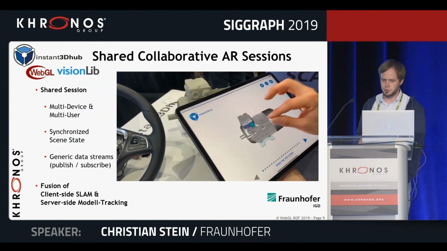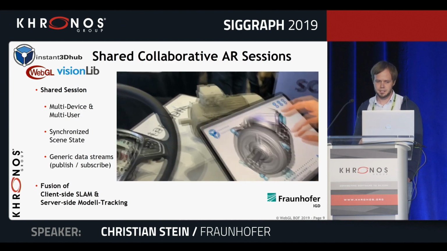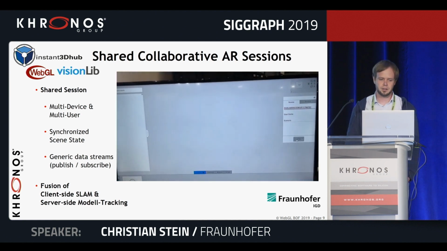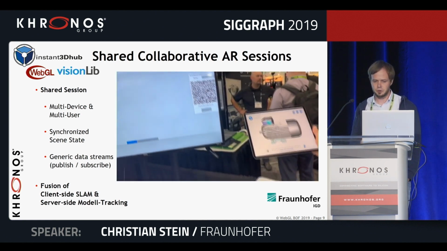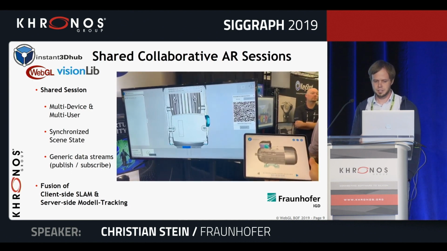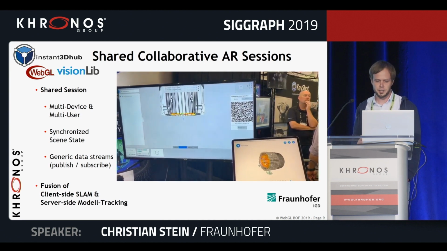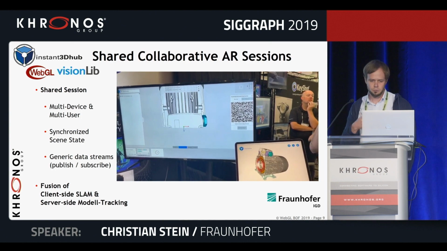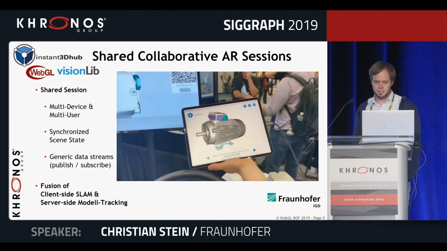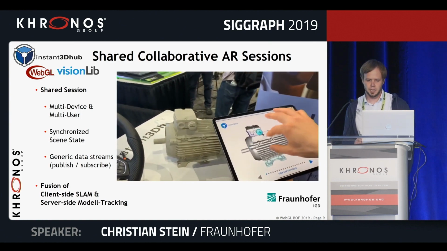Finally, I want to give you some more details about the current feature set of Instant3DHub. What we're seeing here is how a shared session service can be used to synchronize states over a number of different devices or multiple users. Last year, we already showed you server-side model tracking using VisionLib, which is also a spin-off of Fraunhofer IGD. What we can do now, and what you'll see in a second, is a client-side fusion of the local SLAM with a server-side model tracking, which results in a really high-quality tracking experience.